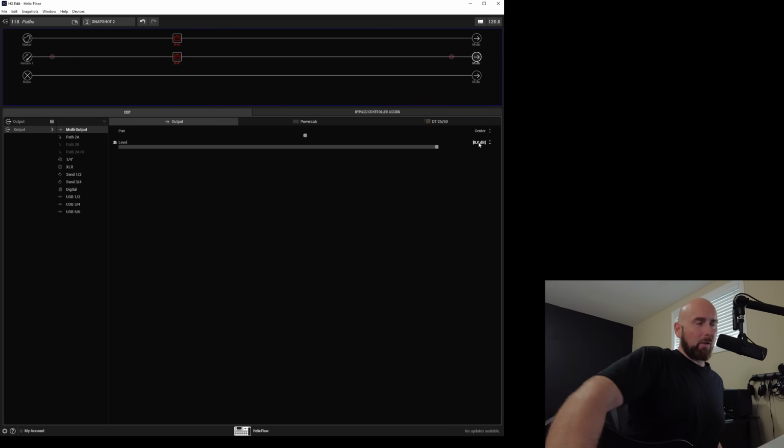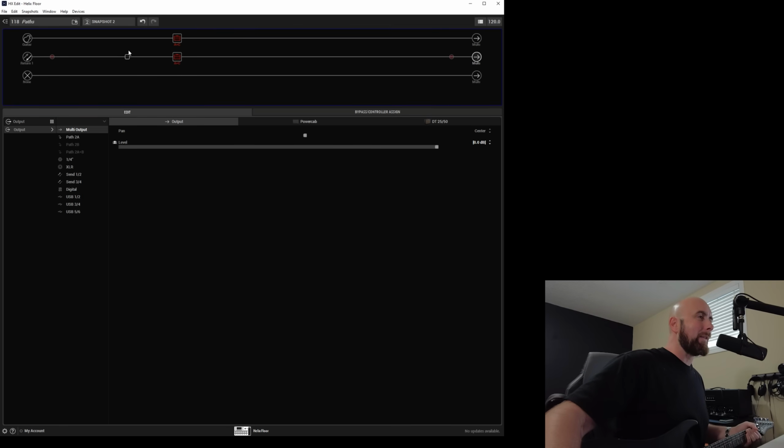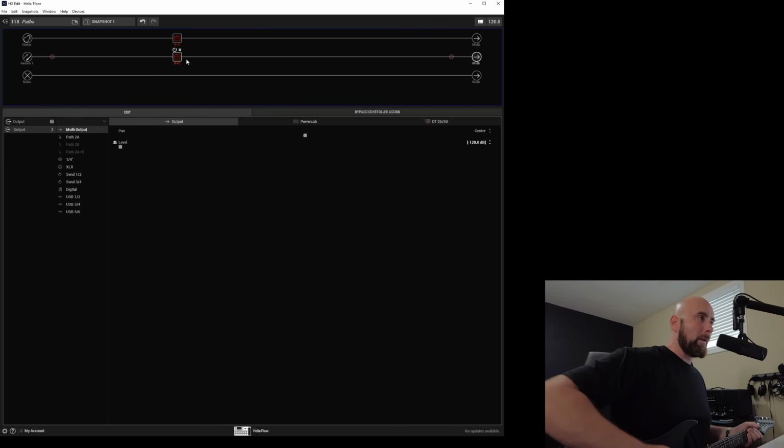So now when I switch between the snapshots, you'll notice that one will be audible and the other will not. So this will tell us if we're going to get the same sound out of both. So going to snapshot 1, we are listening to path 1A, snapshot 2, we're listening to path 1B, plugged into different inputs. So here's the sound of path 1A.